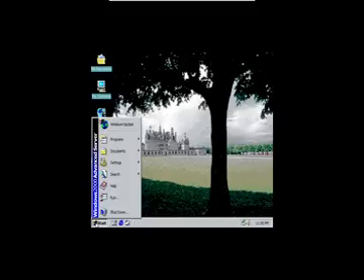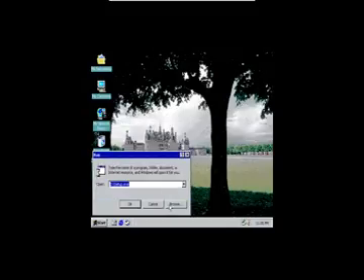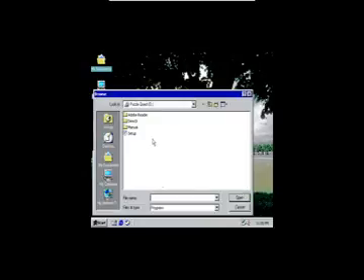You can go Start, Run. You're going to browse to where you want to go. And we're in the D drive, which is the CD drive. We are going to click Setup. We're going to click Open. Now don't get click happy because they do not like it.